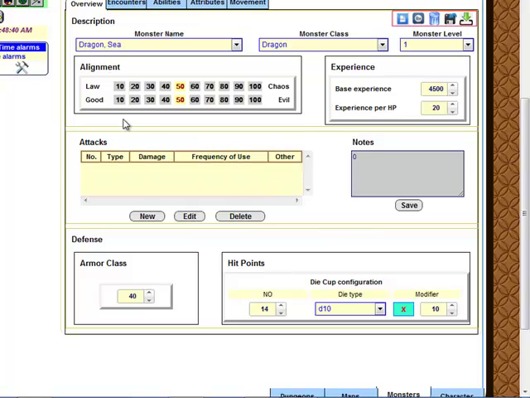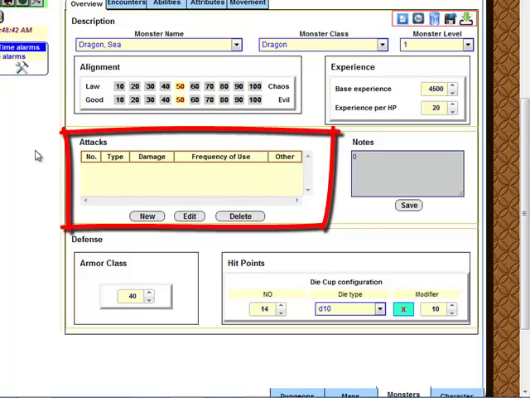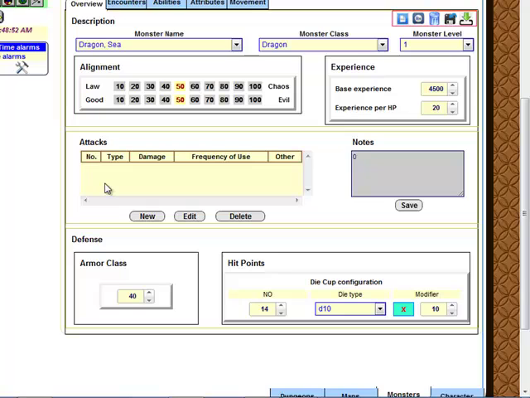And now let's go back up to attacks. And attacks has its own little section within the monster overview page. Attacks are represented here as a table, and it will display 3 attacks at the same time. Now, a monster may have an unlimited number of attacks, but what will happen is that this vertical scroll bar will become active when you have 4 or more attacks. But my sea dragon is only going to have a couple.